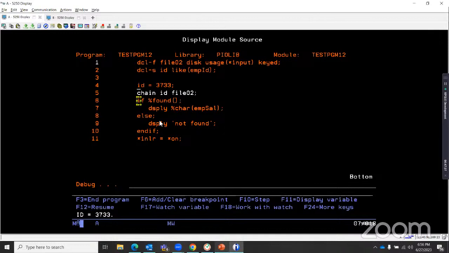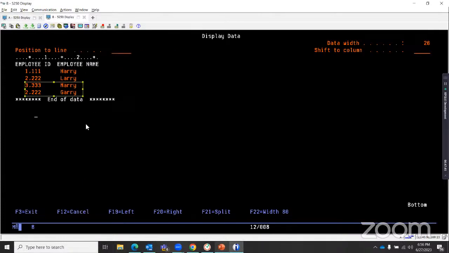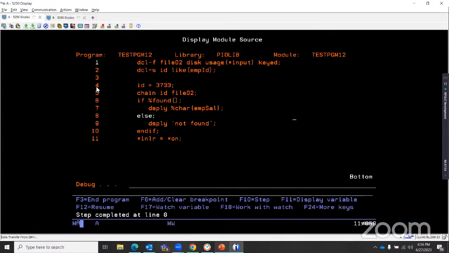But I have given a condition here, as you can see. So if this record is found, only then it will display the employee salary. And if not found, it will go to the else condition. So it directly goes to the else condition because this is not found in the file. As we can see, there is no record with 3733 in the file. So it has not displayed it. And then it will display not found, and it will end the program.